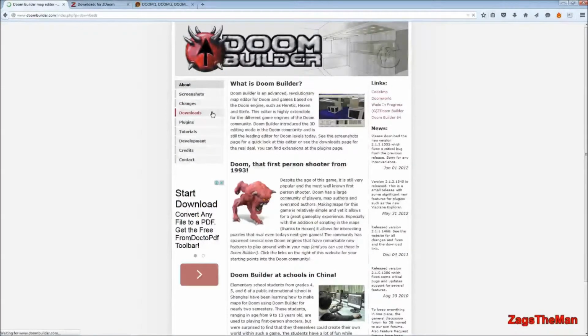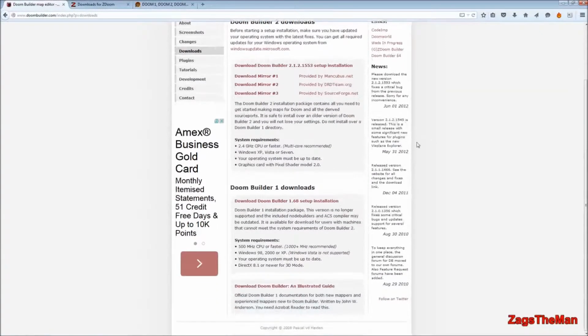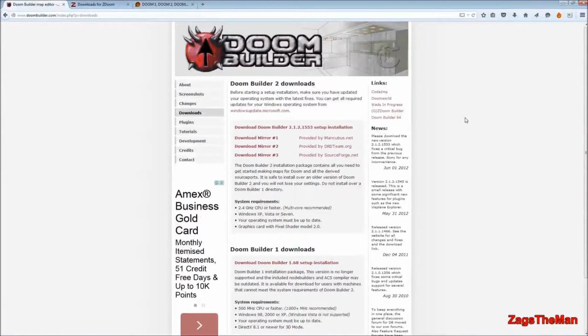You just go to downloads, and you download the Doom Builder 2.1.2 setup, because that's the most recent and there's better functionality in that Doom Builder. So that's where you can download that. Of course, all these links will be in the description. And yes, this is not much. This is a tutorial just to download location-wise, and I think it's the most valuable.